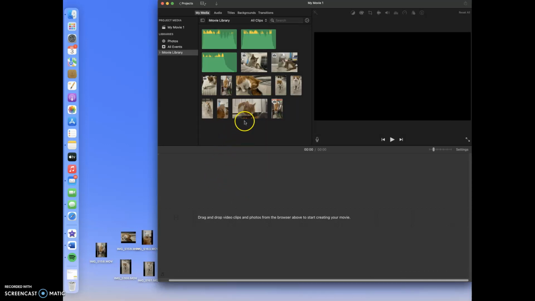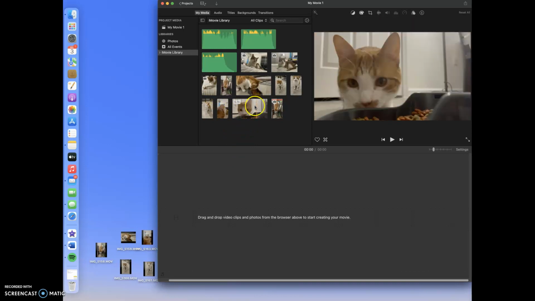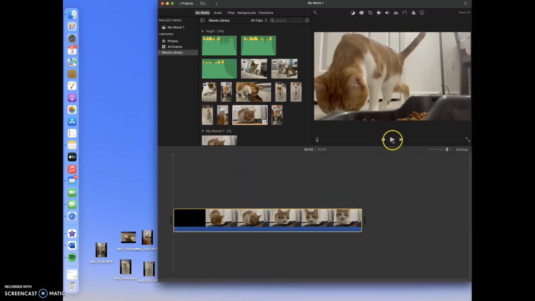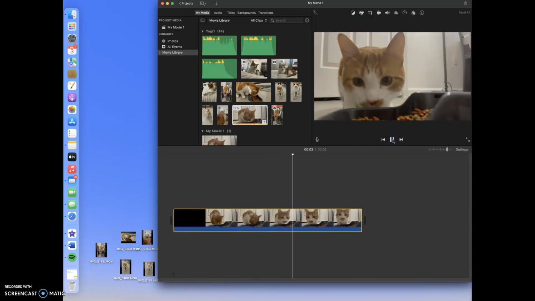To start, you just take images that you already have. So I have a couple of videos here of my cat. We're going to take this one and just drag it and drop it right down here. And if you press this play button, it'll play exactly what you dropped.